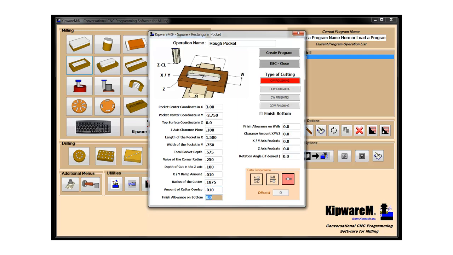There's no finish allowance on the bottom because we're going right through. Finish allowance on the wall I'm going to leave as 10 thousandths. The clearance amount, X, Y, and Z, I'm going to use as 1/8 of an inch. The XY feed rate to go around that pocket, I'm probably going to go about maybe 3,500 RPM, so I'm going to use 6 inches a minute.